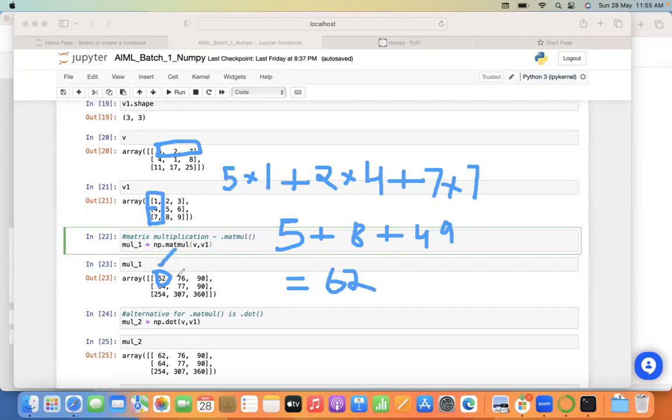Similarly, for 76, what it will be? 5, 2, 7 and then 2, 5, 8. Similarly, 5 into 2, 10. 2 into 5, 10. 7 into 8, 56. 10 plus 10 plus 56 is equal to 76.